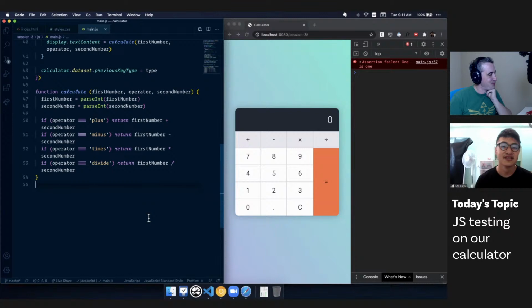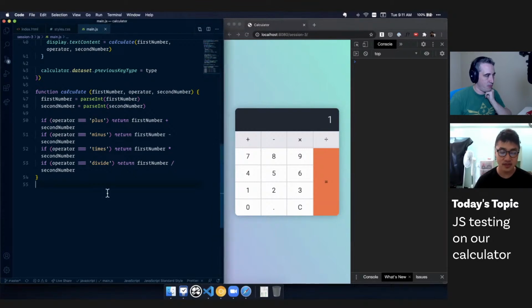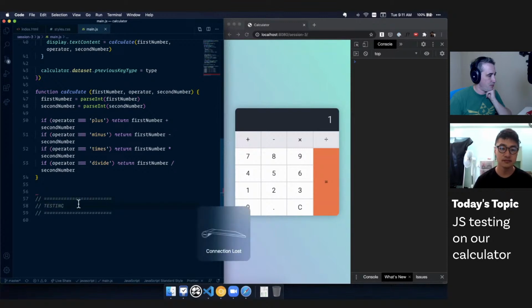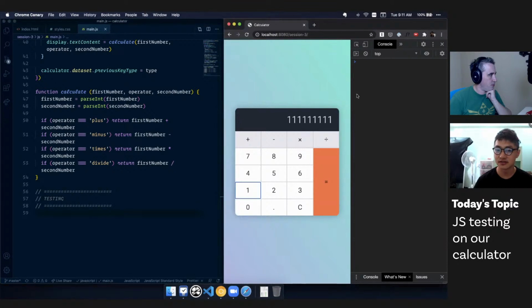Okay, cool. So when we do testing, we kind of want to start by testing the buttons. We want to know that, hey, if we press 1, does this thing show up as 1? So I'm going to put a big section on testing here, and then we're going to continue. First thing is, if you press 1, does it show up as 1?